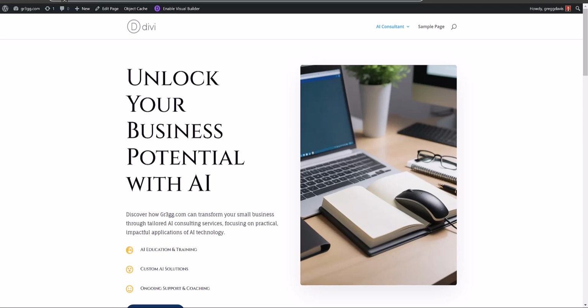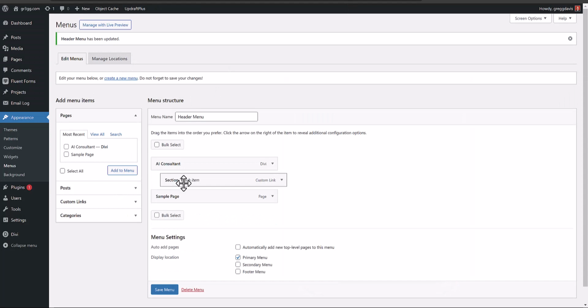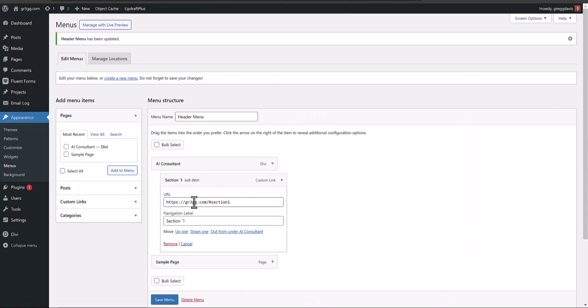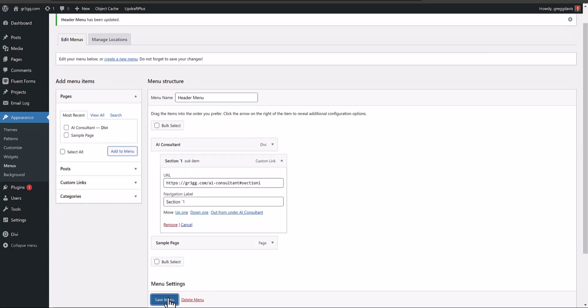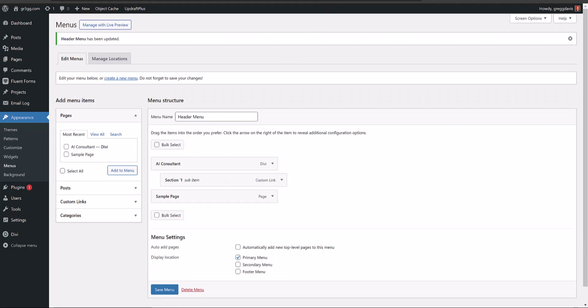Duh. I'm just grabbing the correct URL now from the page, which is greg.com/AI consultant. And so I just had the wrong custom link in there. So what it really looks like is greg.com/AI-consultant and then hashtag section 1. So let me save the menu.